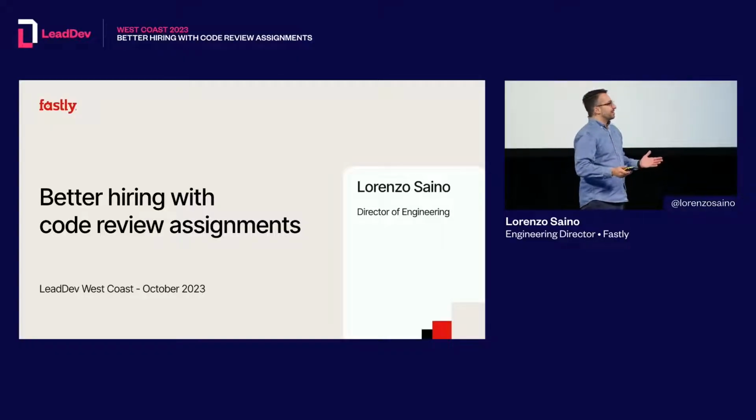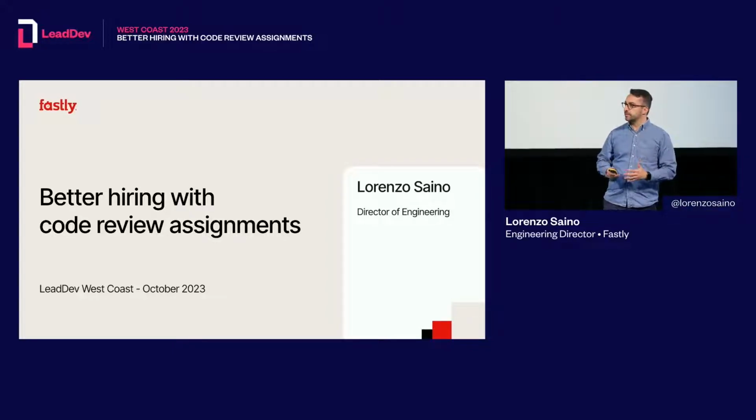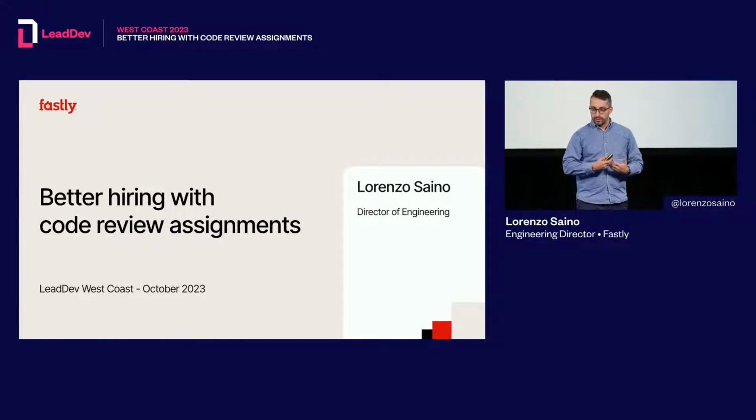So, today, I would like to talk to you about code review assignments and how they can be a powerful tool that you can use to improve both the efficiency and the effectiveness of your hiring process for hiring software engineers. So before I jump into telling you about how you can use code review assignments, I would like to take a bit of a step back and talk to you about the context for my talk.